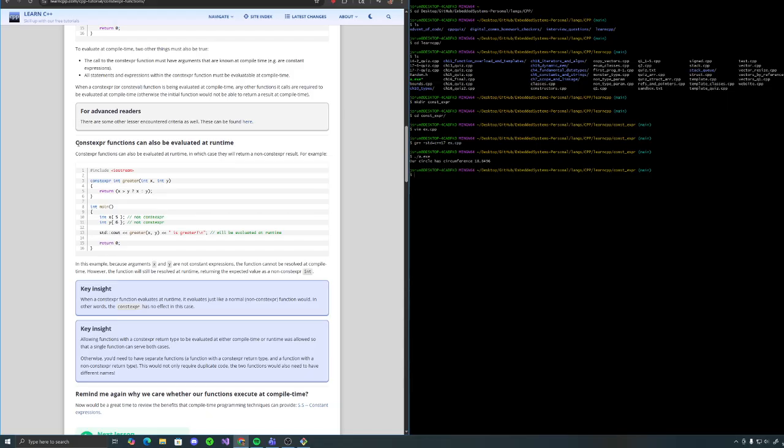A constexpr function can also be evaluated at runtime, in the case where they return a non-const result. Yeah, so it can go the other way. A constexpr function can return a runtime result if the assignment is not a constant expression.